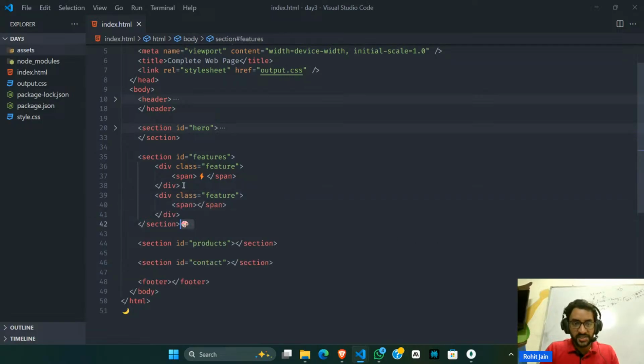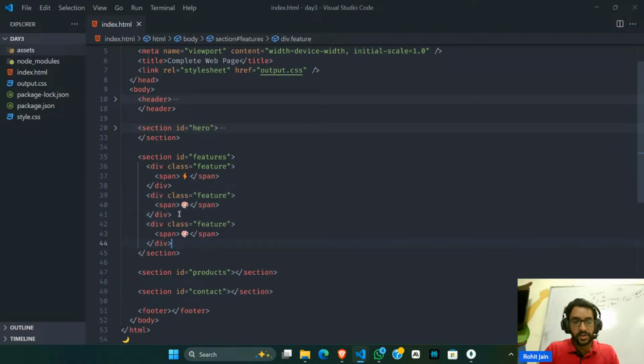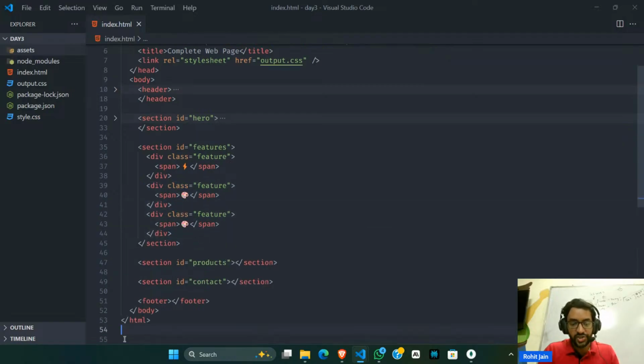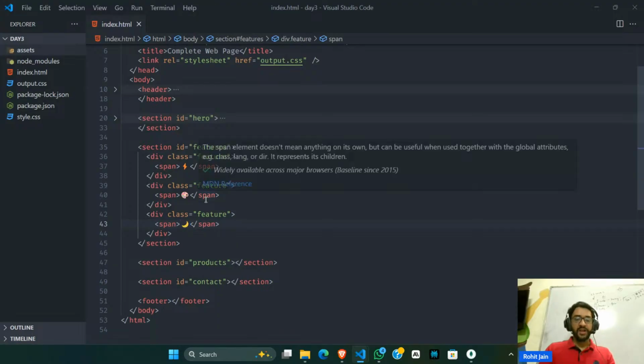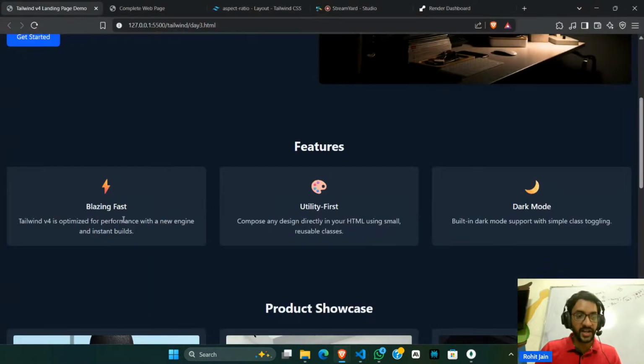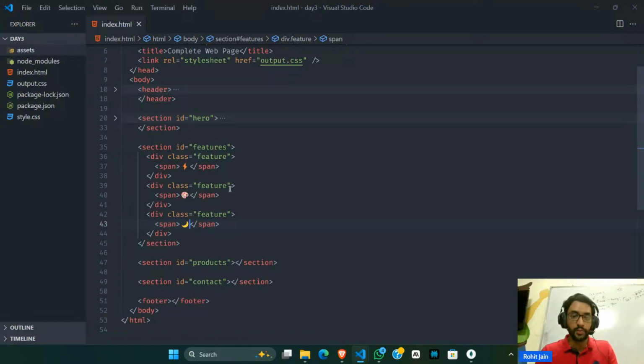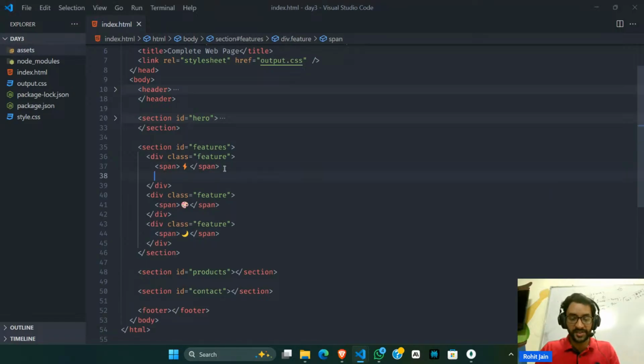Let me put this inside the second feature, and very similarly, the third feature, inside which we will have the moon. Right? Along with the icons, we need a heading and a paragraph. Again, Control C, Control V. If you are on Mac, Command C and Command V, that is copy paste.